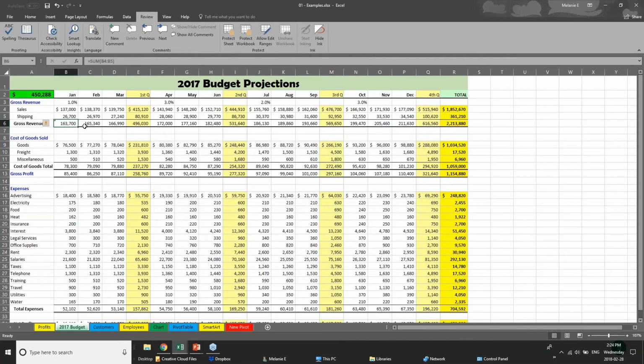You'll see here as well that you can add borders at the top and the bottom of certain sections, certain rows, to help highlight the information.